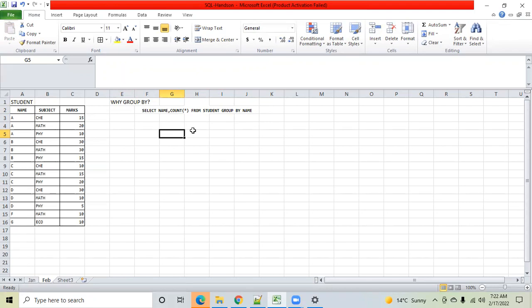See, if you're asking count of a star and you have written name here, from this you want count, right? So the first question is, you want count of what? Suppose in this table I tell you that I want count, so count of what do you want? You want count of all records, first question. You want count of name, how many names are there? You want count of distinct name, count of subject, count of marks, what do you want? That is not clear, right?